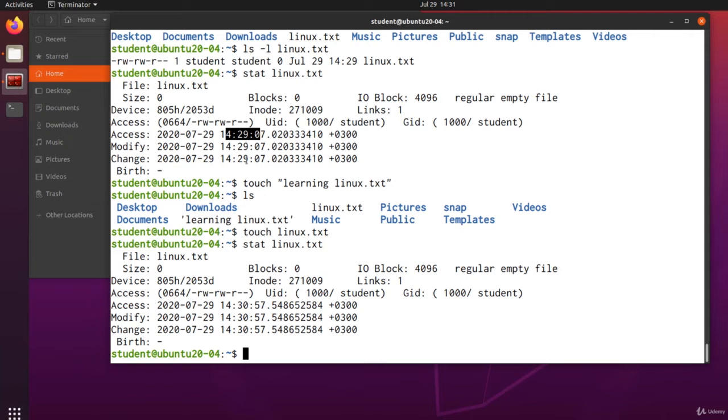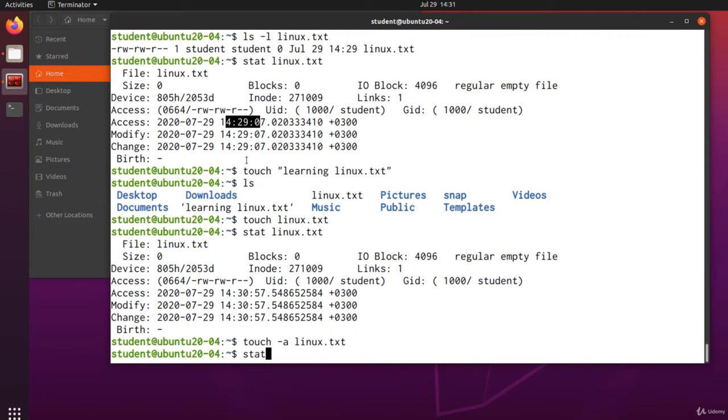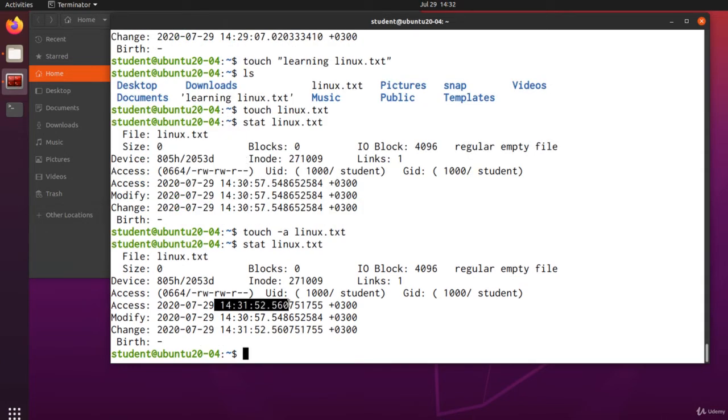If you want to change only the access time to the current time, use the -a option. So touch -a linux.txt and stat linux.txt. Note that the access time was updated to the current time. The changed time was also updated because metadata information of the file, like atime, was changed. This is normal behavior.